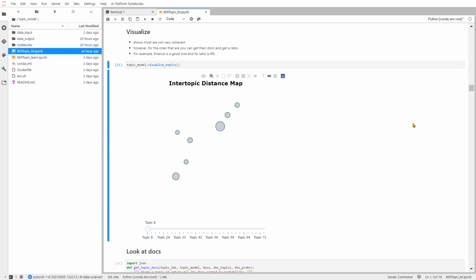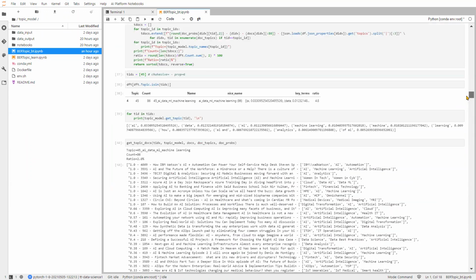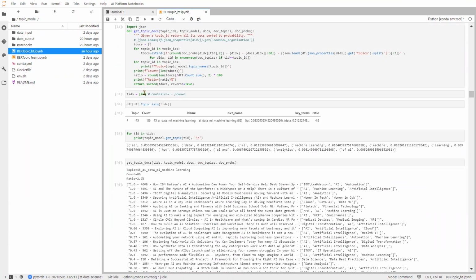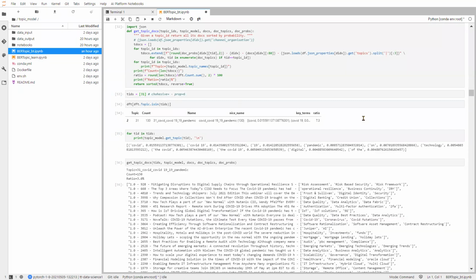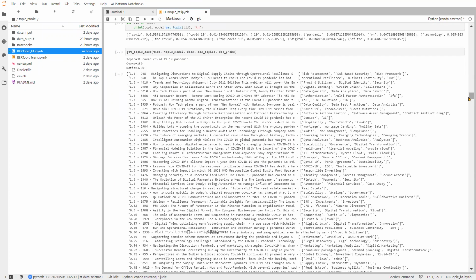Okay, you've got topic 31. This is all built in, but this part I did. I go topic 31, I want to see the documents in it. It'd be nicer to have this in the visualization, but I haven't gotten to that. So you see the documents in that one?